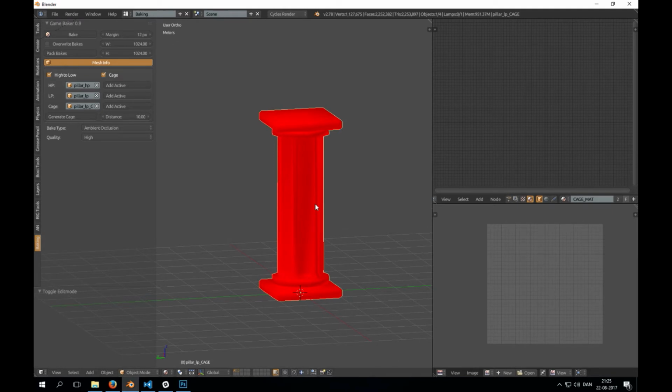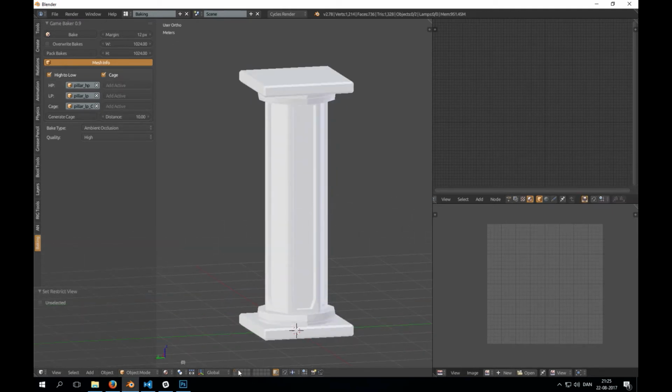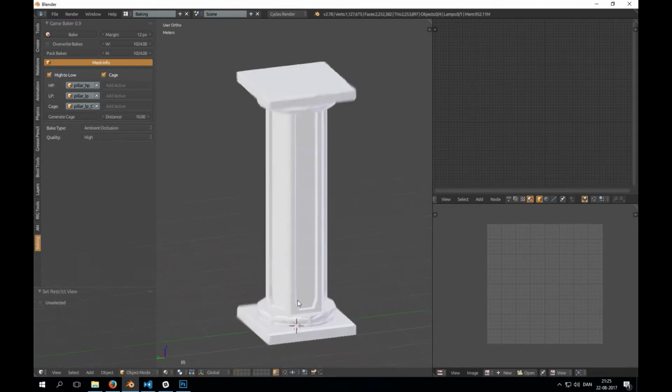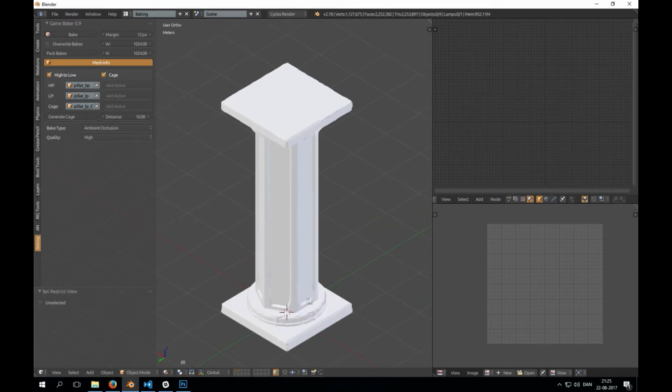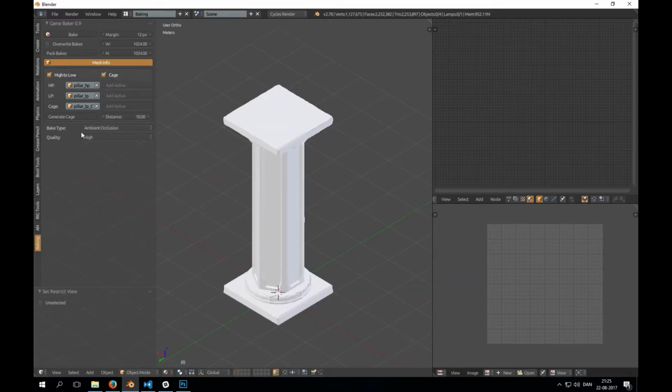Okay, so all right, we can hide that. And you want to make sure that you keep both the low poly and high poly visible. This is simply the way baking works in Blender, so you want to keep them both visible. All right, so we're ready to bake. We can start out with an ambient occlusion.